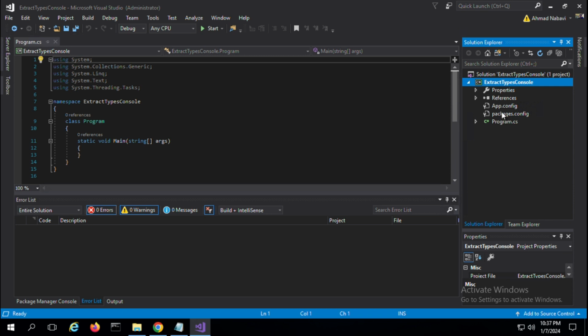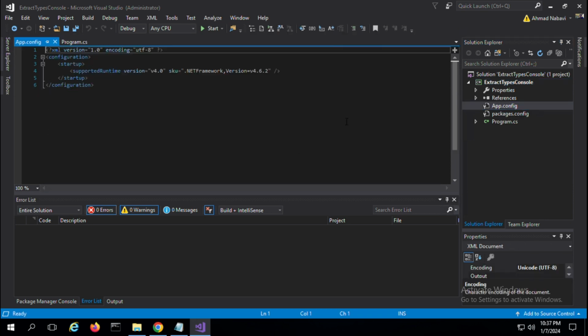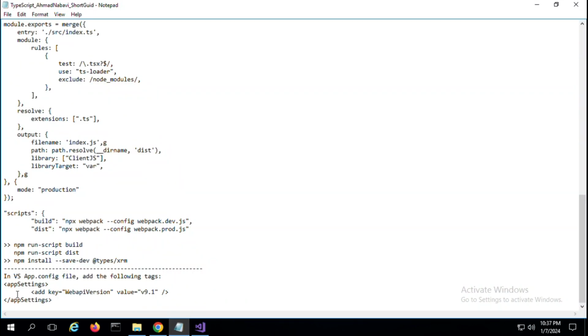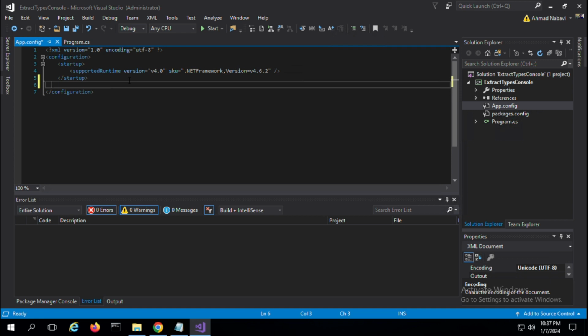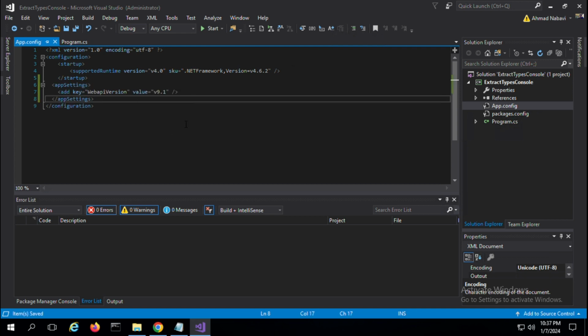Now we can easily use that, but before using that we should make a very tiny little change. We are going to add one tag to the app config. So in the Visual Studio app config file, add the following tags. And there it is. We save it. And within here you see the Web API version, which is version 9.1. And what is that one?